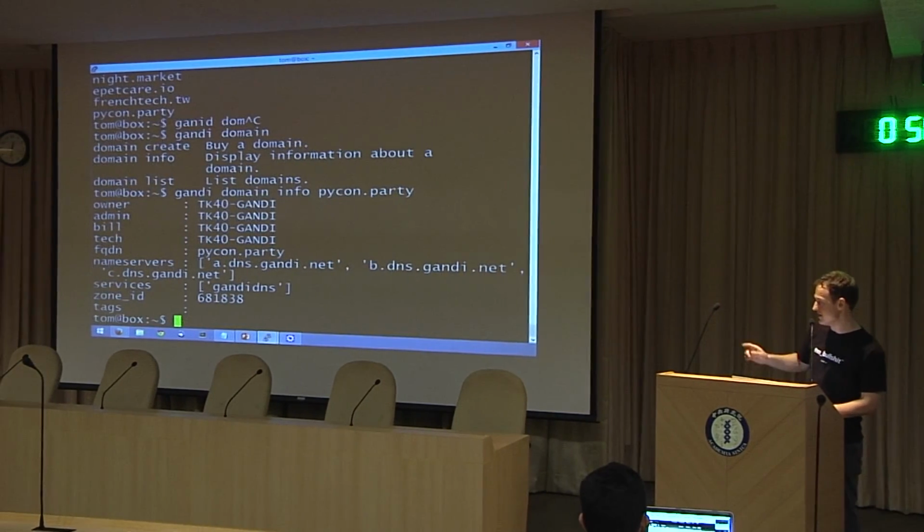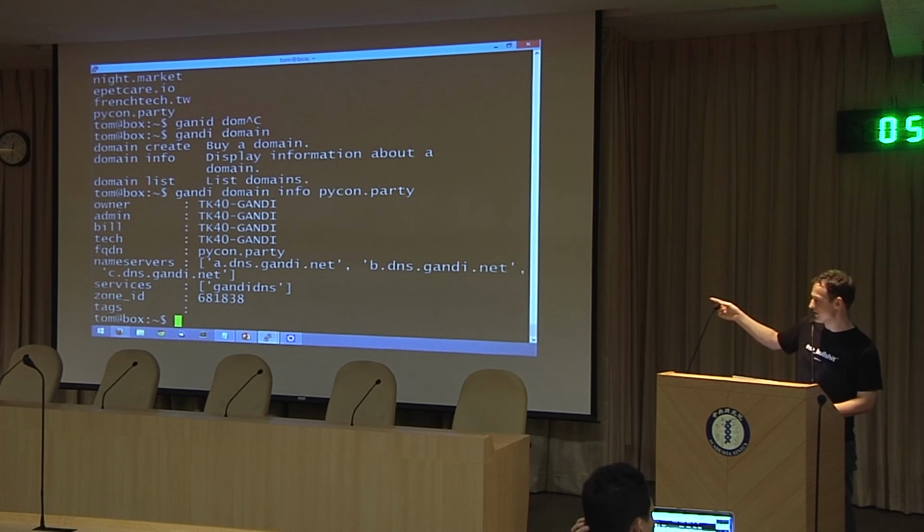I can see the handle for PyCon.party is my Gandhi handle. The FQDN, the fully qualified domain name, is PyCon.party, and it's using this domain service. Afterwards, I could just say, okay, I want to change the DNS or use another DNS service. Or you could even run your own DNS service. And this is the same as the web UI. If you are not comfortable managing your domain name here, you can just use the website and edit the zone file, change the MX record.